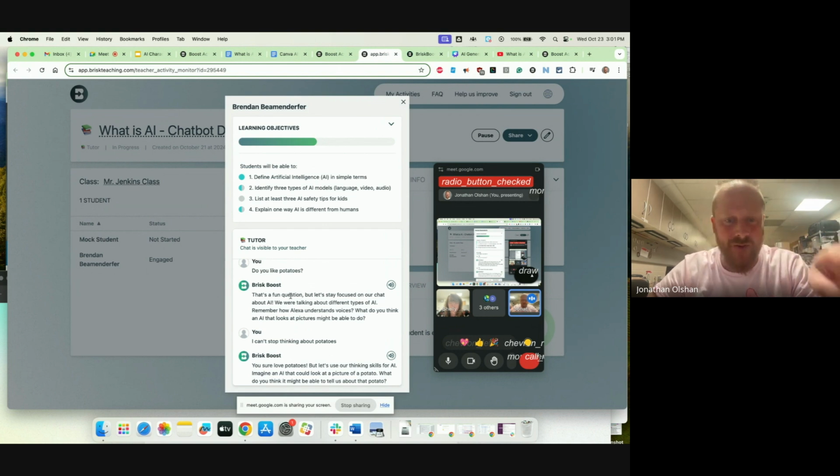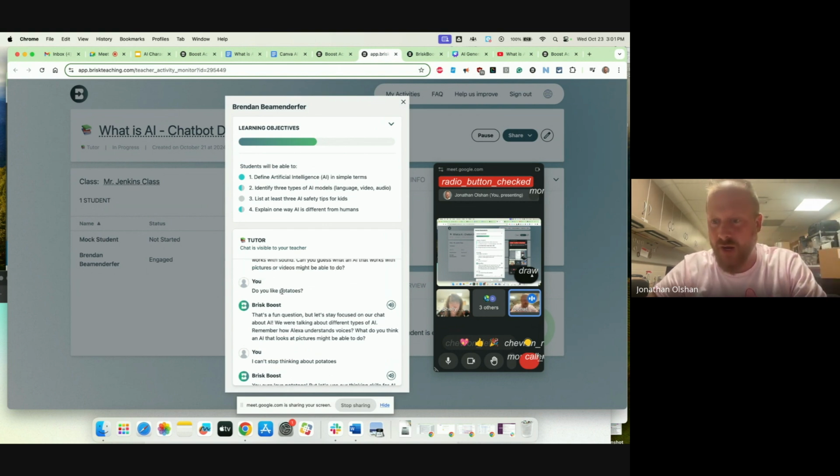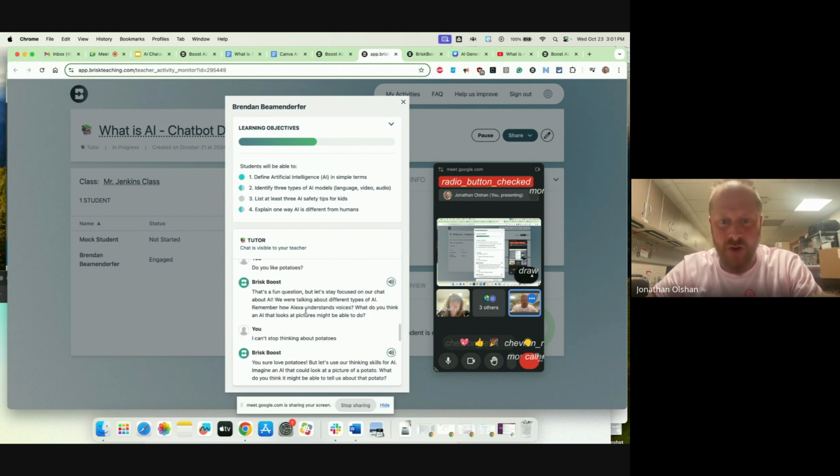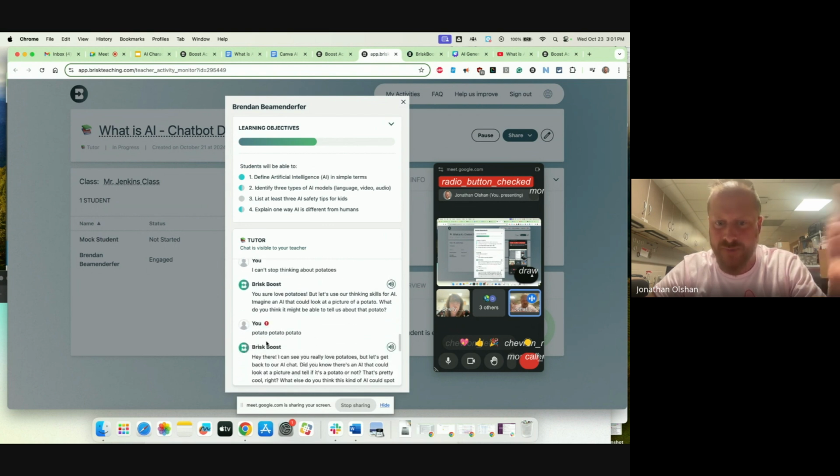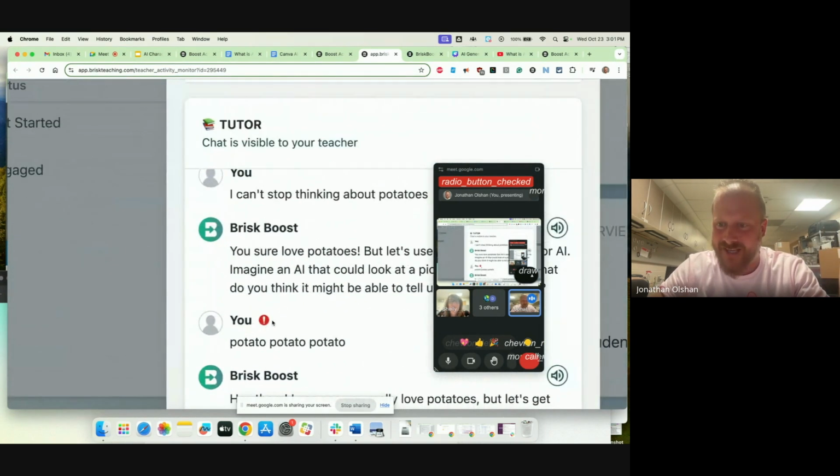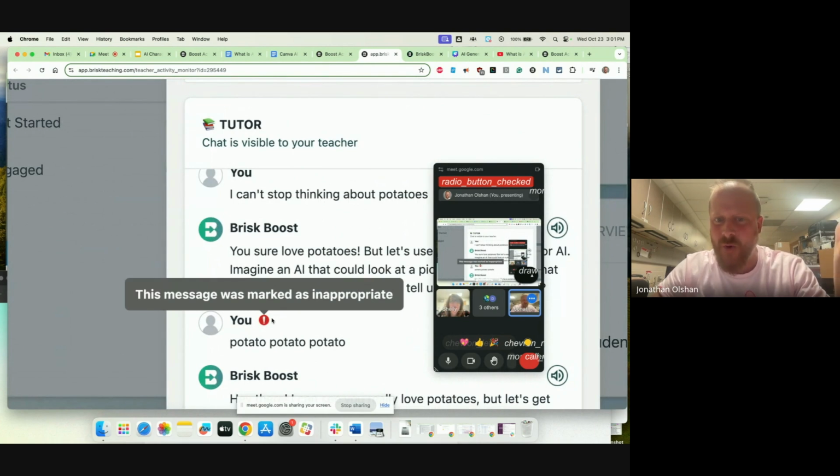Another cool thing is while they're going through this, you can see here, I start talking about potatoes. So I start saying, I can't stop thinking about potatoes, potato, potato, potato. And you can see this little red exclamation point that showed up. So the chatbot is actually marking that as inappropriate.